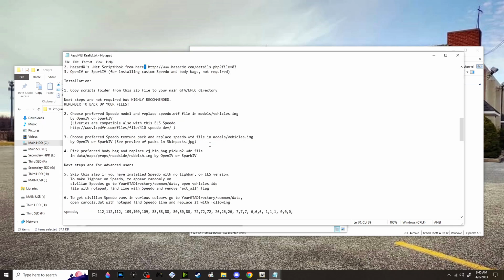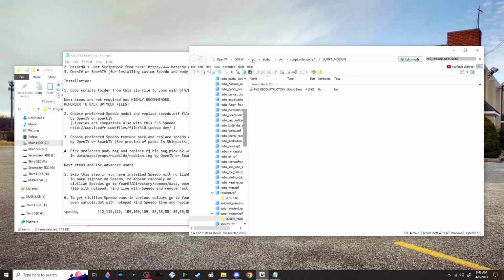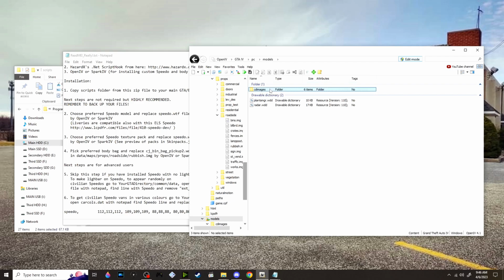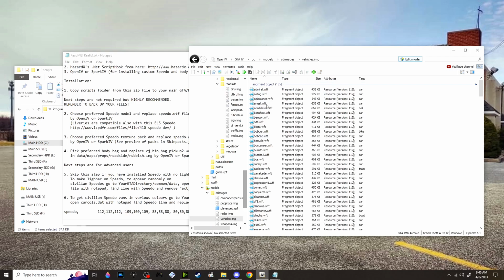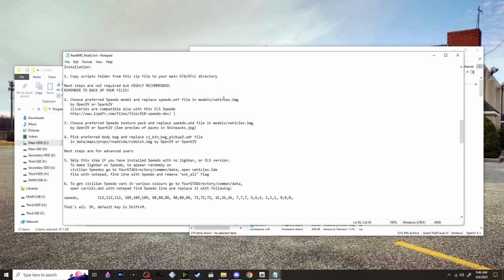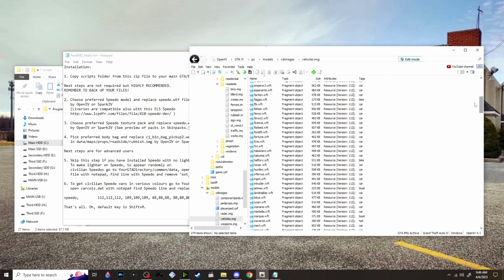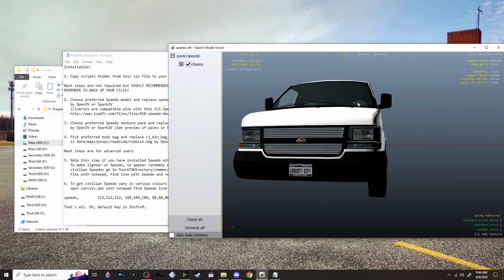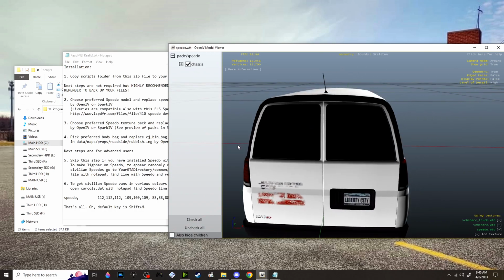I'm going to want to replace the vehicle first, which is the Speedo van, which is models, vehicles, IMG. So PC, models, CD images, vehicles, okay. And then in vehicles, you're going to want to locate Speedo, I believe. So let's type in Speedo. Speedo, okay. So this is what it looks like here. This is just the Vapid van there.